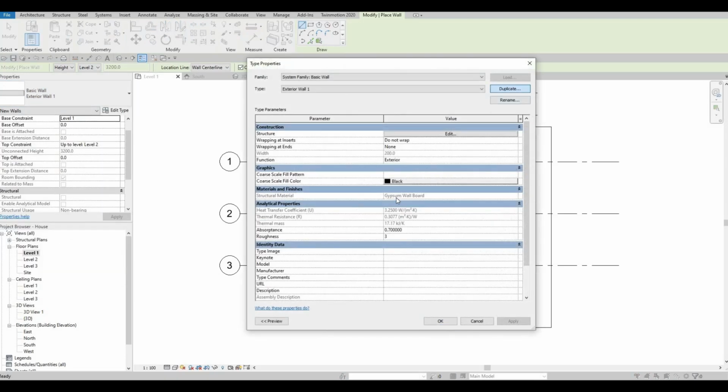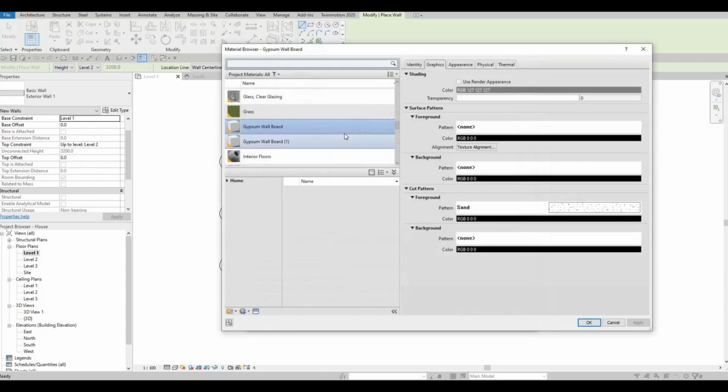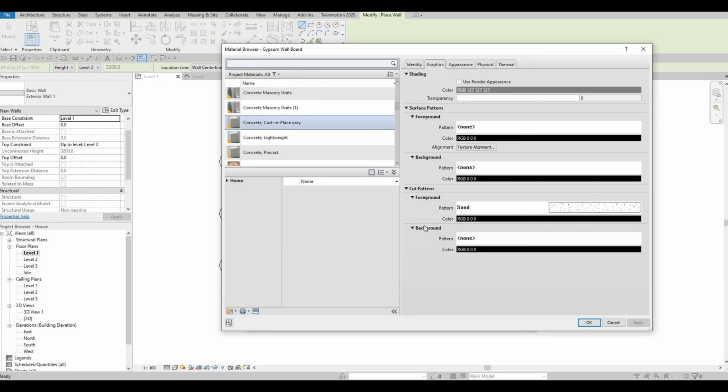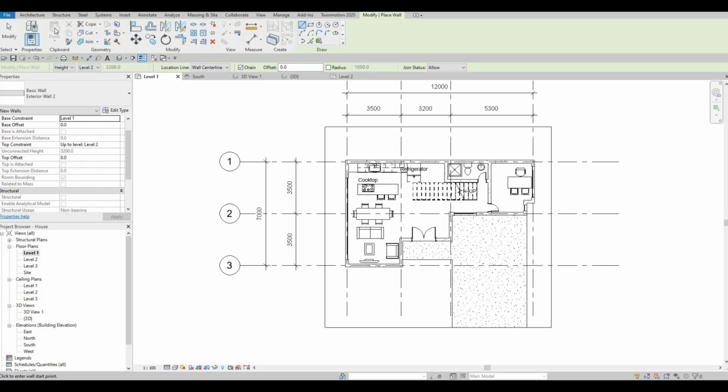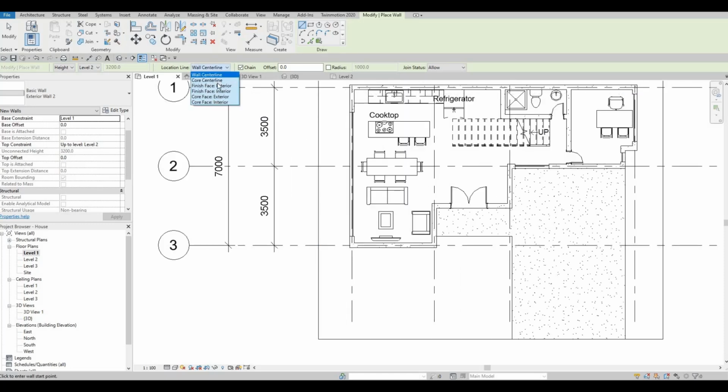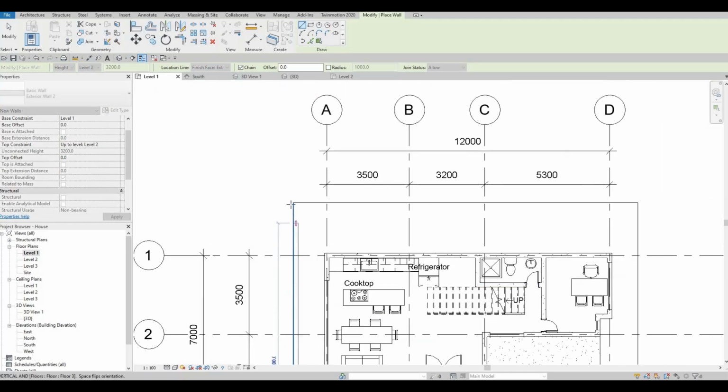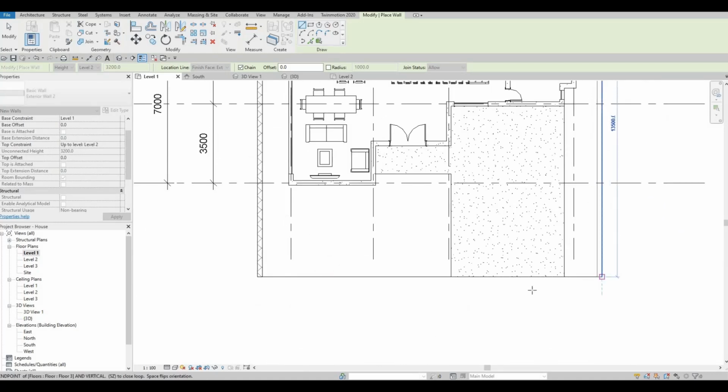I'm gonna duplicate this, edit type, change this to concrete. So let's masonry. And then let's add in the concrete. I don't want it to be center line, I want it to be face exterior. So like that. And then we're gonna change the gate.